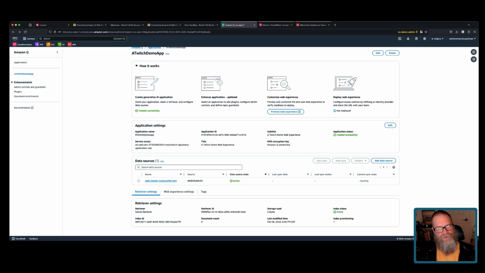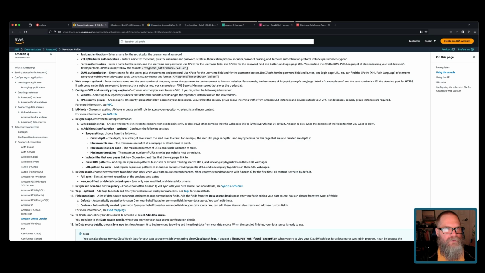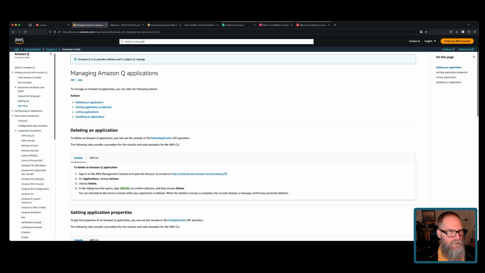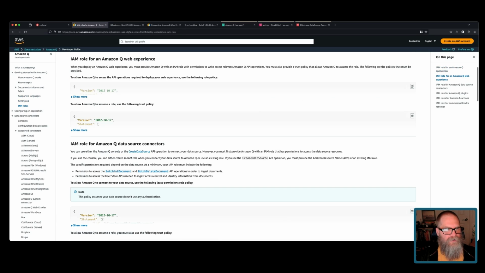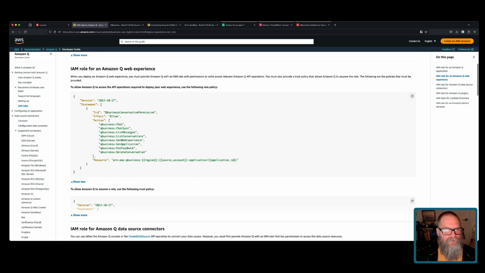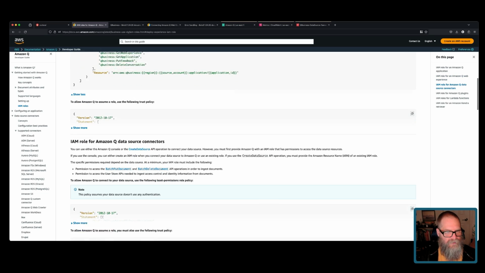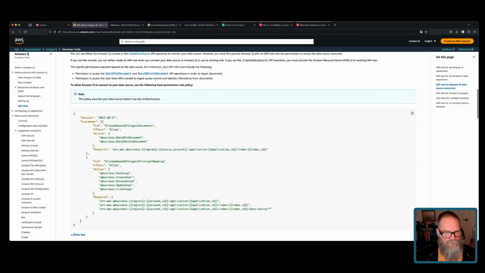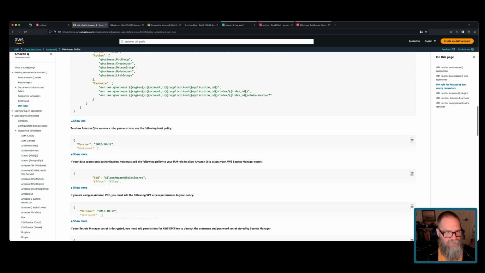I'm thinking we could come up with some CloudFormation templates to do the roles that we need and stuff like that. And then I wonder in the documentation, IAM roles. So we looked at this one. Okay, so this is all well documented here. Look. Web experience. You must provide an IAM role with permissions to write to the relevant API calls. Okay. Data source connectors. This looks kind of like what we saw. So there's that.